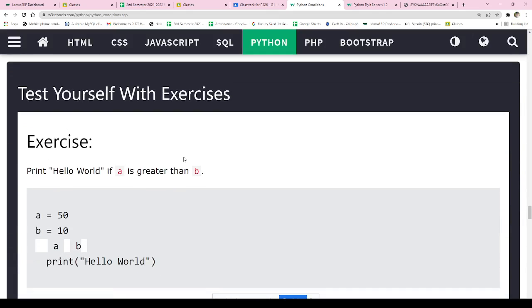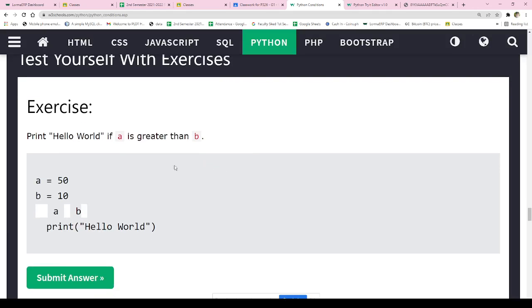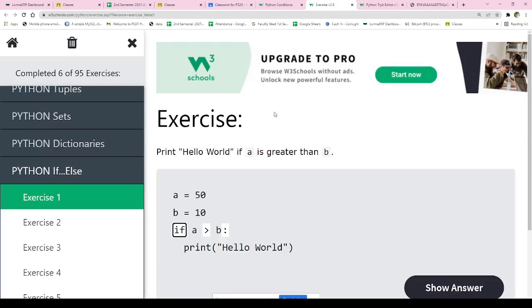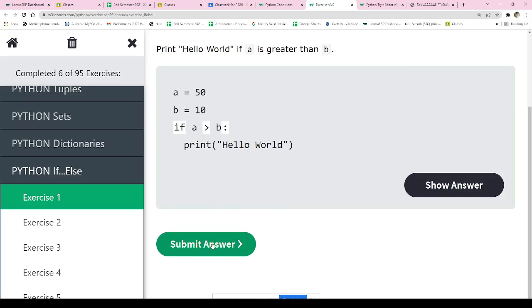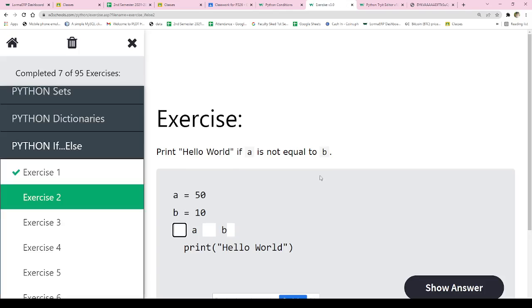So, test yourself with the exercise. Print hello world if A is greater than B. Let's try this. If A is greater than B. Oh, a semicolon is needed. Is it correct? Submit answer. Correct.